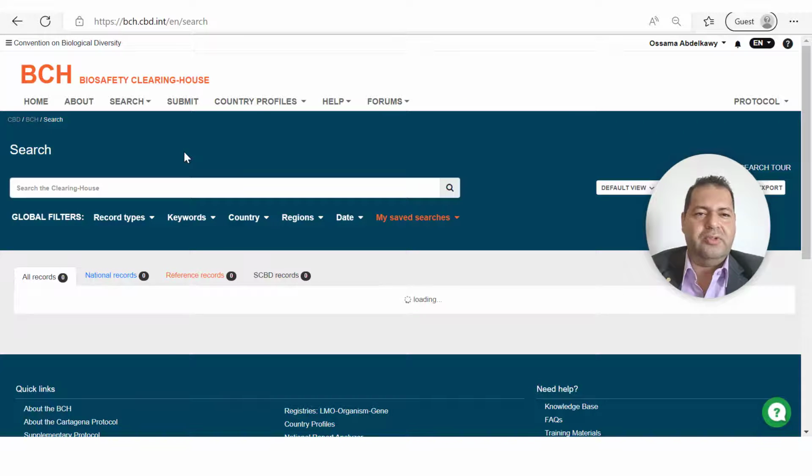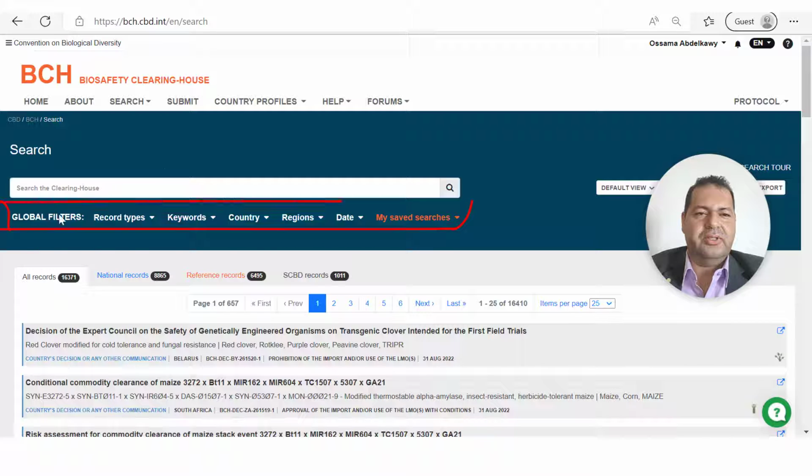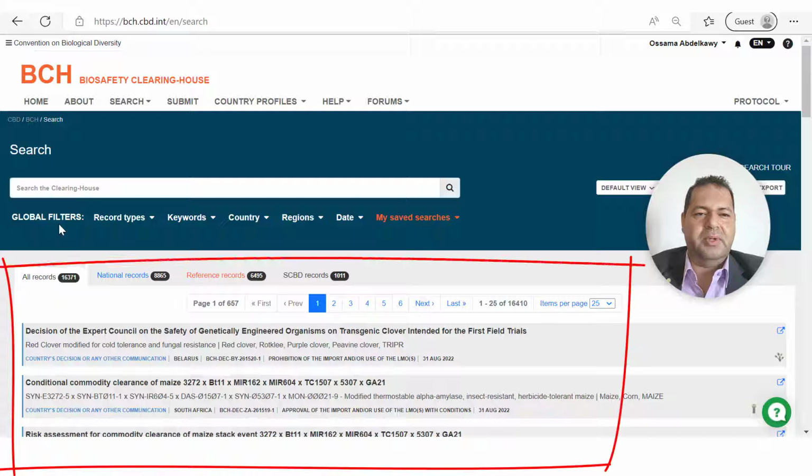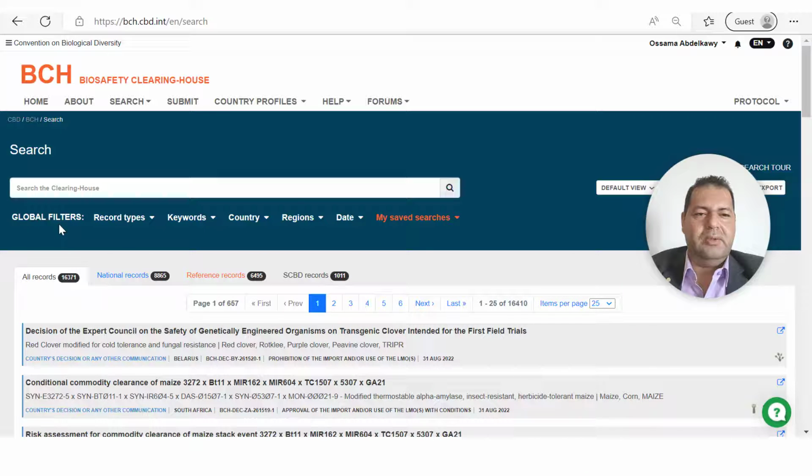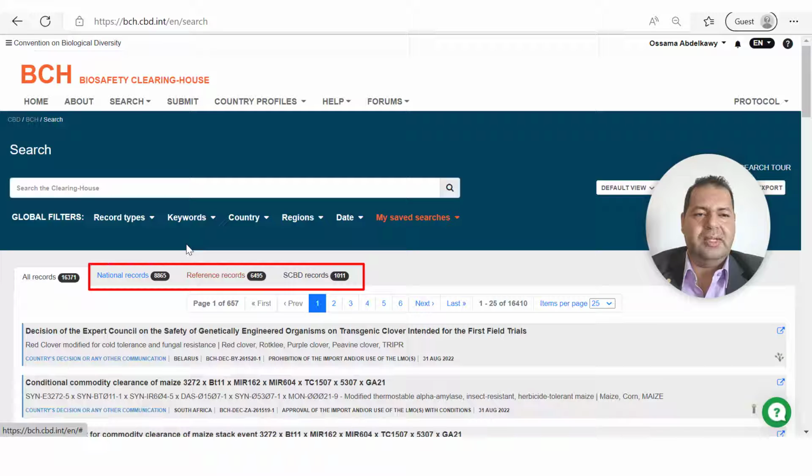When you arrive on the search page, you will find Global Search Filter in the blue banner at the top of the page. Search results are recorded just below this banner. The records are organized into three categories: National Record in blue, Reference Record in orange, and the Secretariat of the Convention on Biological Diversity record in gray. The All Record tab is displayed by default, but users can select a particular category of interest to view only the associated record. The total number of records in the database for each tab is indicated inside the black circle.